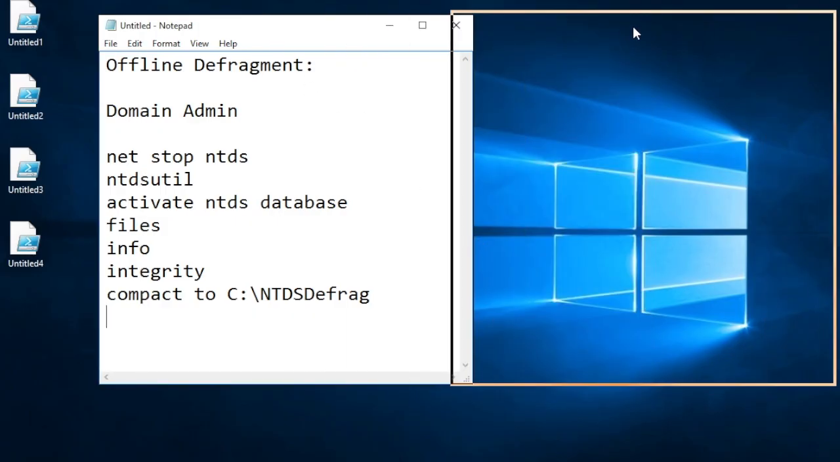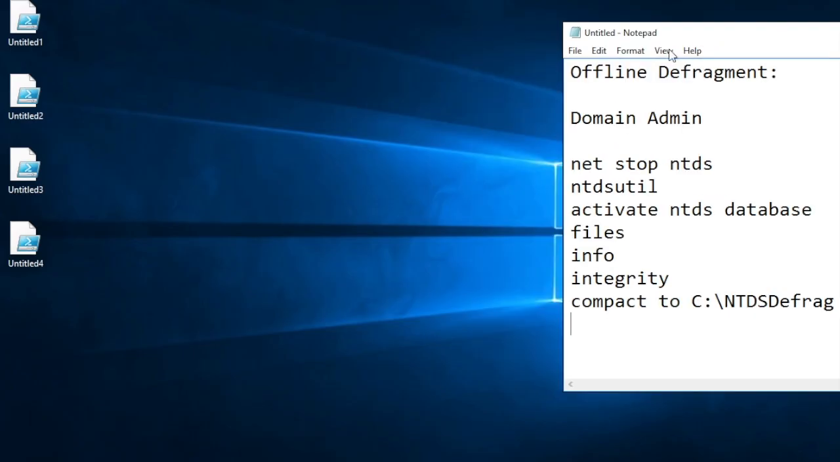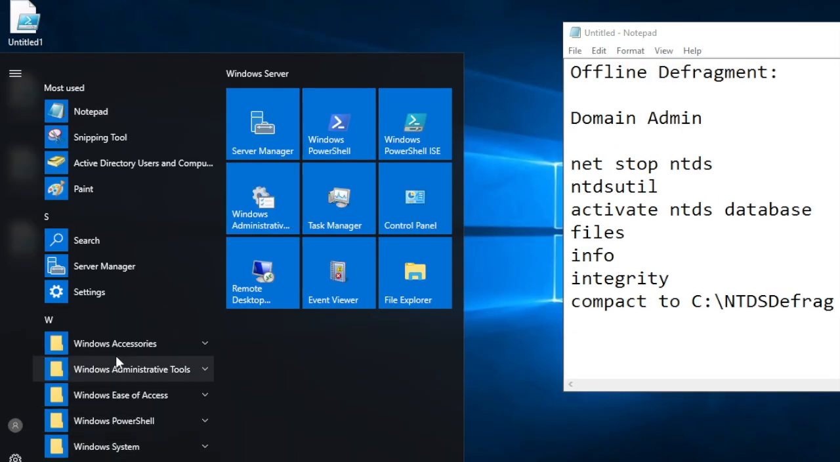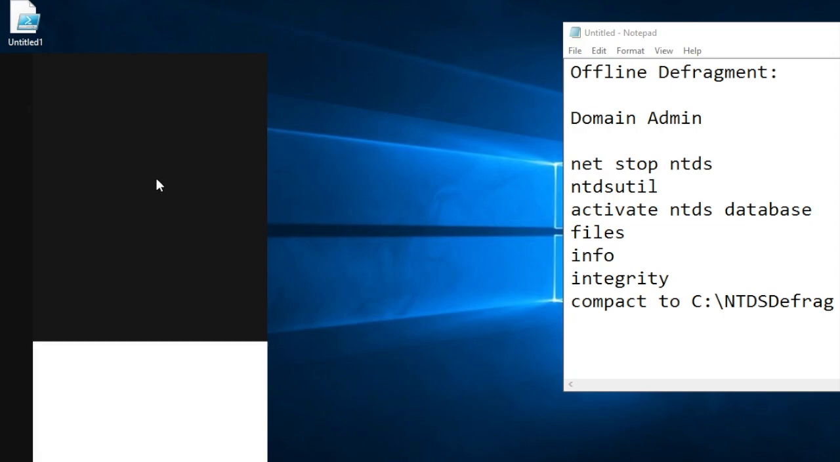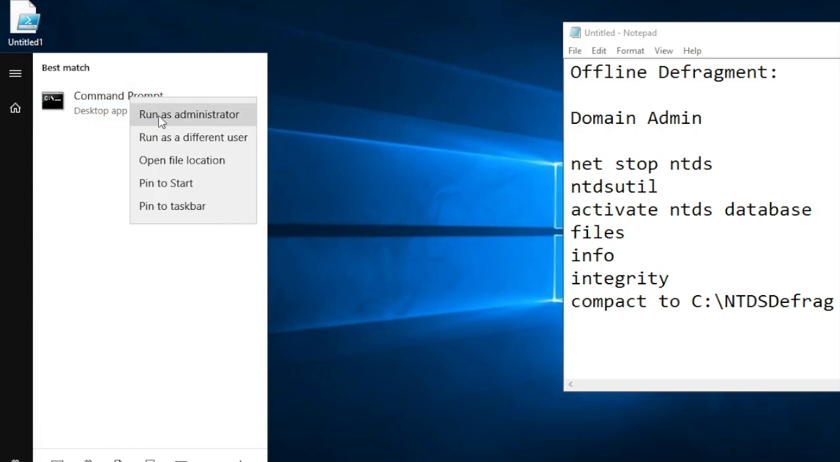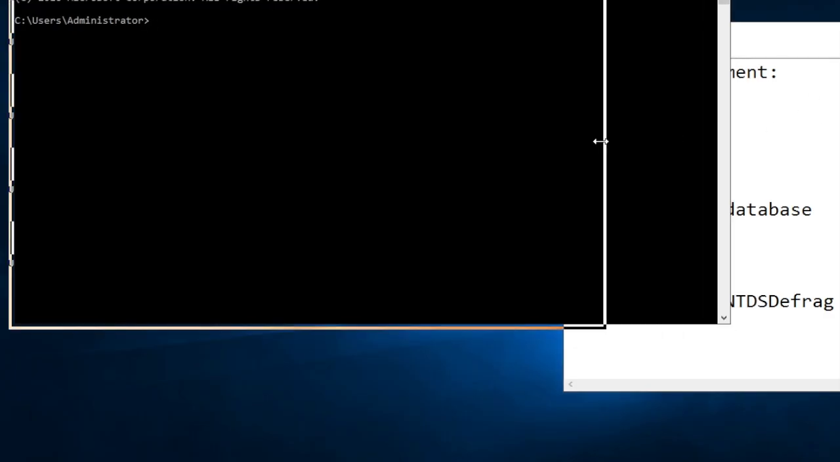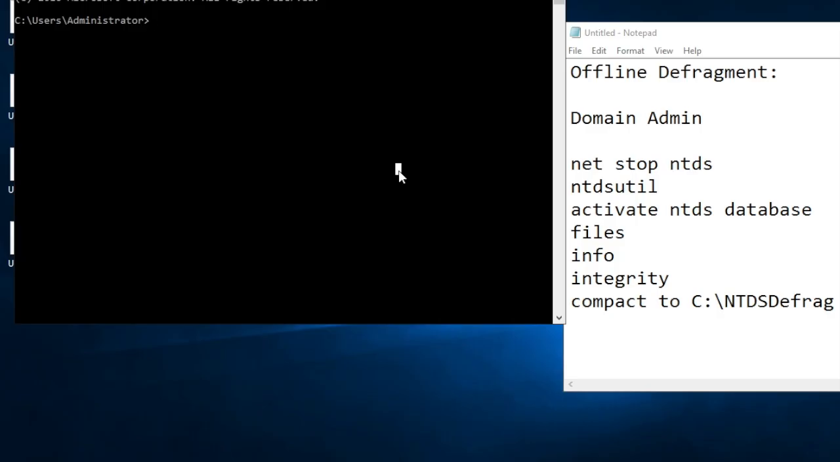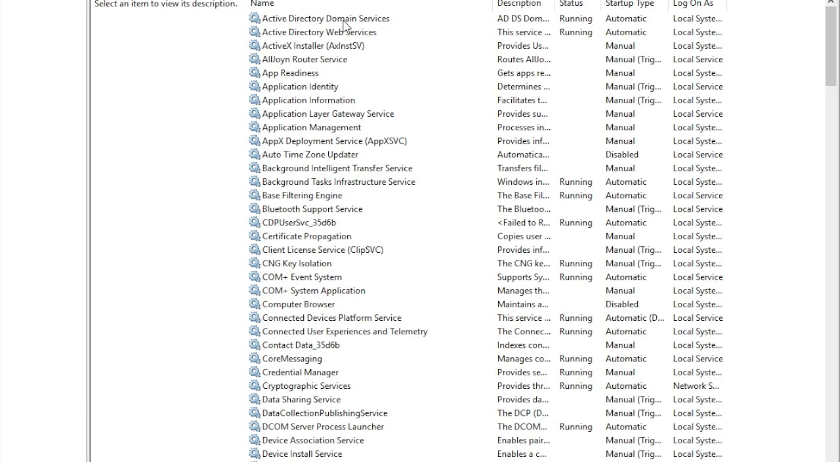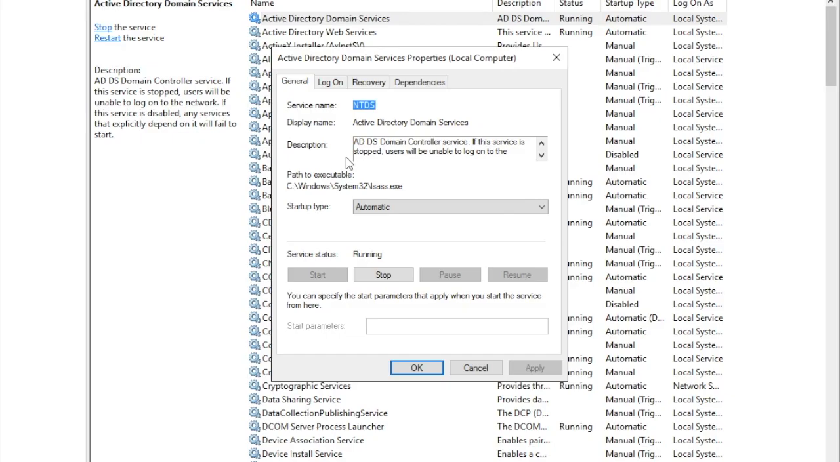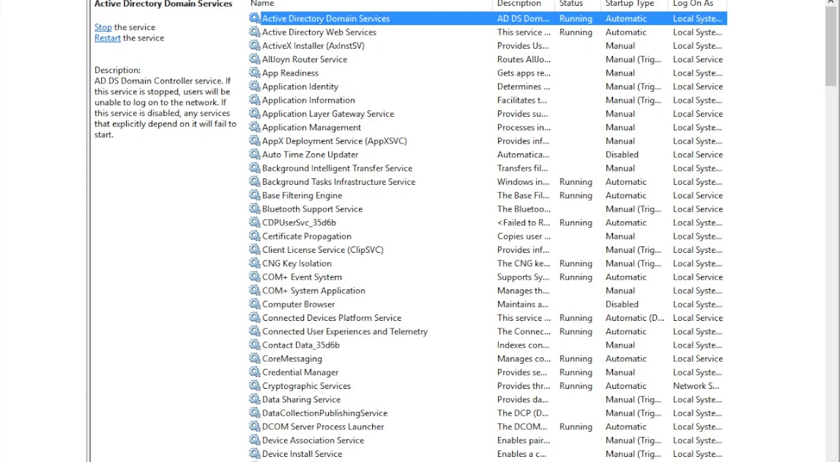So let's begin. I will move this to the right, and then open the command prompt with run as admin. Then we will clear the screen. We will stop the service from services.msc. We can use the command as well to stop the service. This is the service which we need to stop: Active Directory Domain Services.